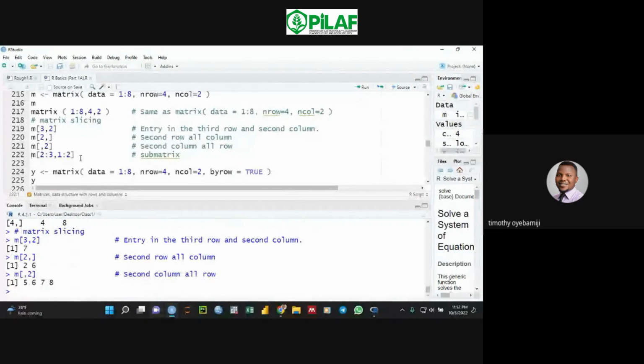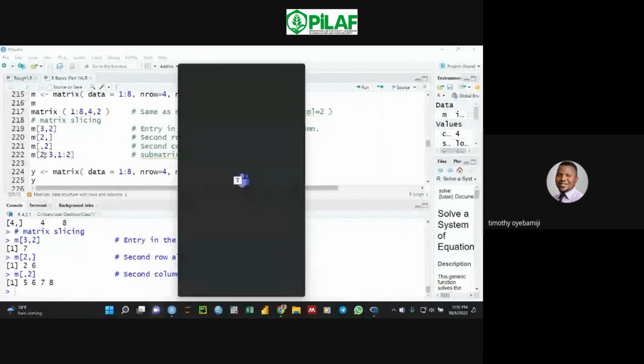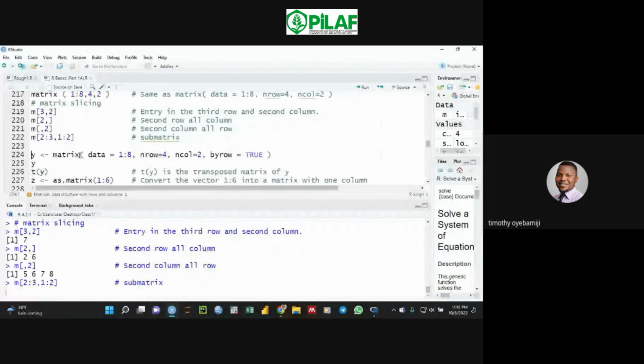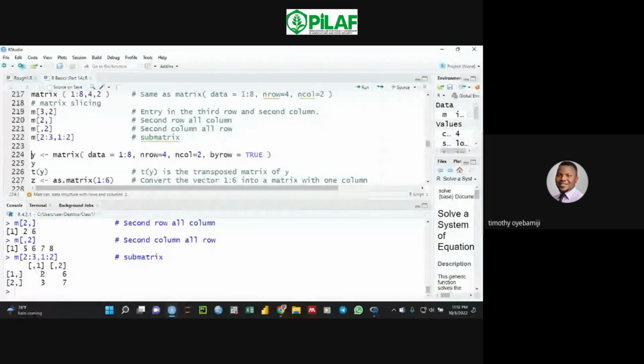Now, we can bring out another matrix from the existing matrix. Here we are saying row 2 to 3, column 1 to 2. Here I'm going to run. Okay, so row 2 to 3, sorry, row 2 and row 3, column 1 and column 2. If we scroll back up, you see what we have done there.